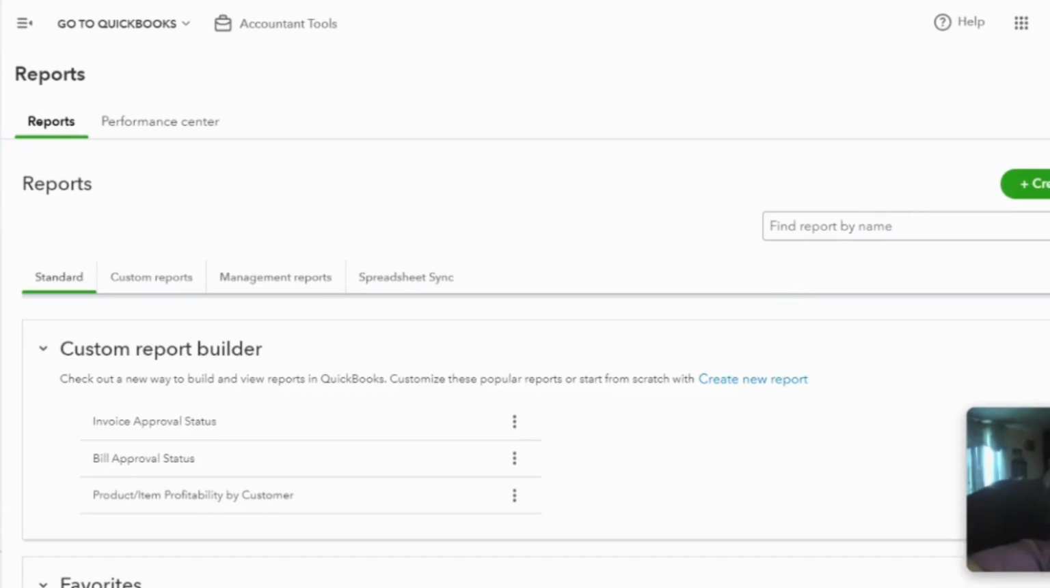I wanted to show you how to access QuickBooks Online's sample file through your accountant account. So this is a QuickBooks Online Accountant account, and this is how you access that sample file within your software.